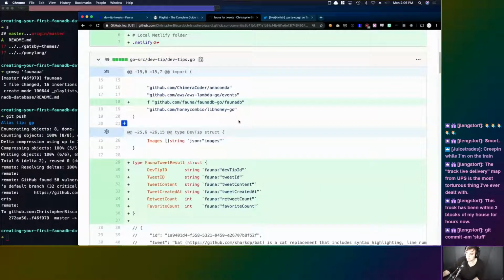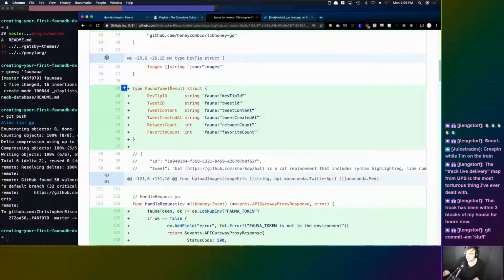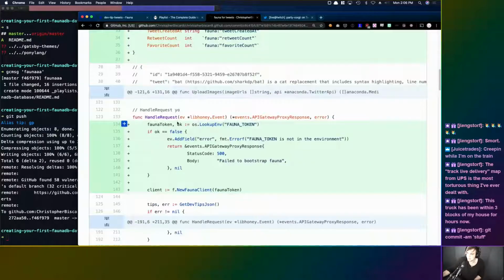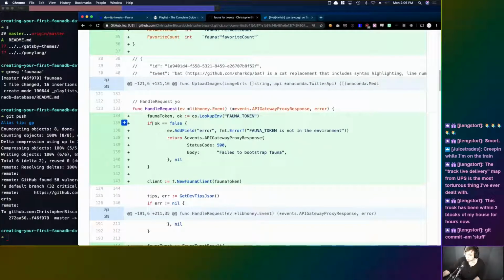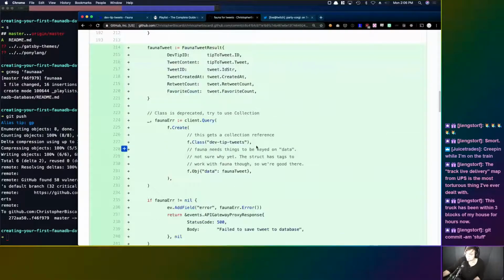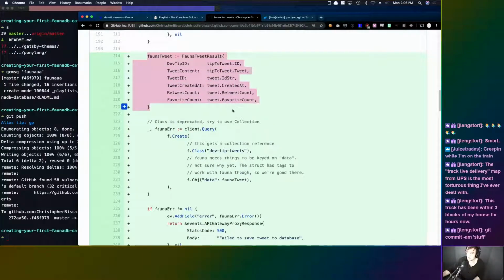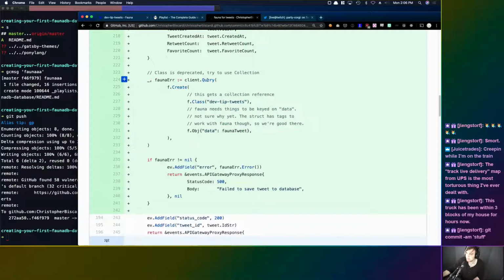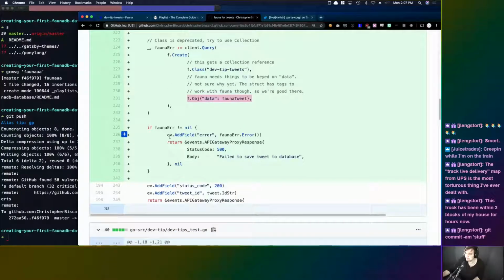So last time we made our dev tip, or Fauna tweet result, Go struct. We added a new client for Fauna using the Go SDK. We created a new Fauna tweet result, so that's the struct that we had up there. We learned how to query and insert a document for the first time, which is what this is. So we're basically just doing a query create. We used class instead of collection here because there was something off about the Go SDK. And then the data with the Fauna tweet.